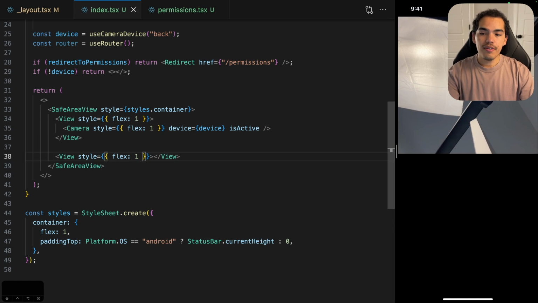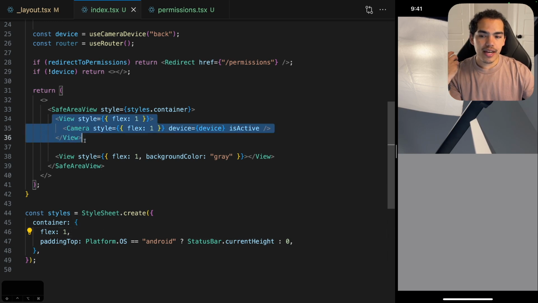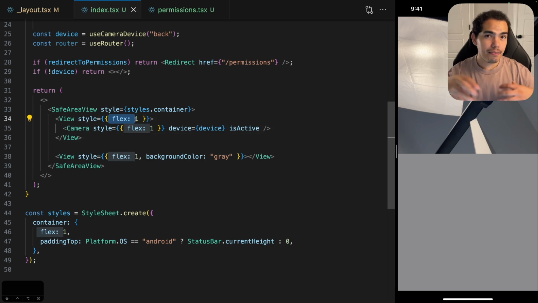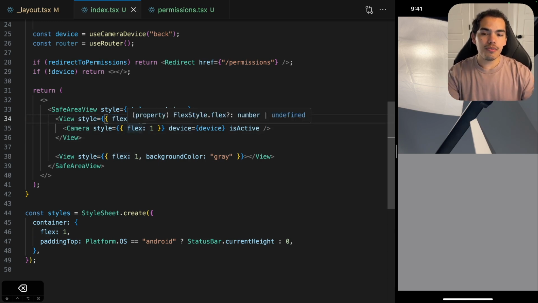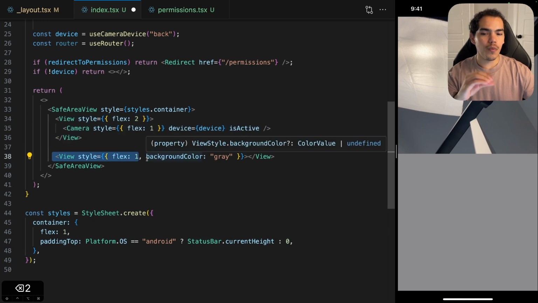So what I'm doing here, I'll add a background color. Let's say gray. What I'm doing here is basically taking 50% of the screen, because remember that the container has a flex of 1, which means it's going to take the entire screen, right? But inside this container, we have 2 flex of 1, which means each flex is going to take 50% of the screen. But if I change this to be 2, that means that this view is going to take 2/3 of the screen, and this, because it only has flex of 1, it's going to push for 1/3 of the screen.